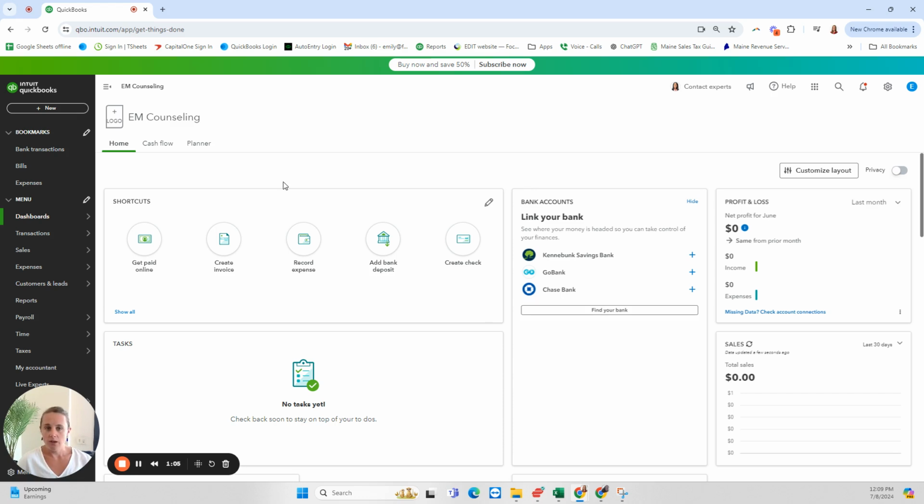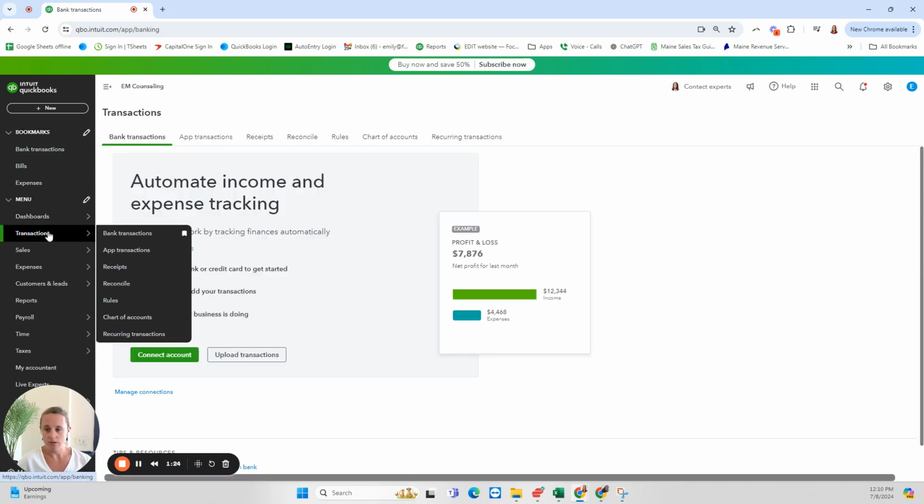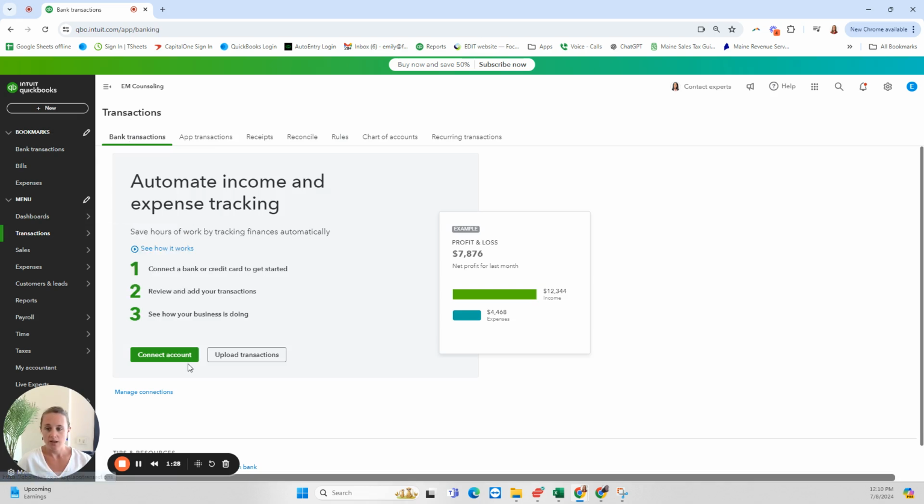So here we are on the home page of our QuickBooks account, on the dashboard home page, and you should see a widget here that says bank accounts, and it's prompting you to find and link your bank account. If for whatever reason this isn't here, you'll find it in your bank transactions tab. So transactions, bank transactions, and then you are also being prompted here to connect your account.